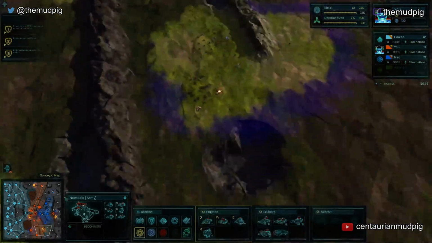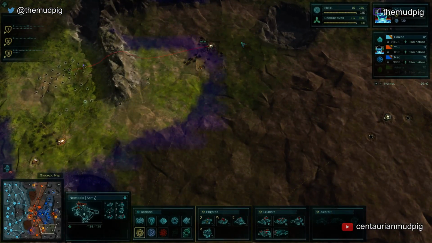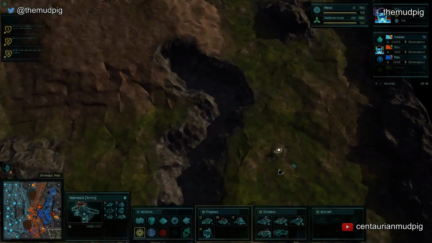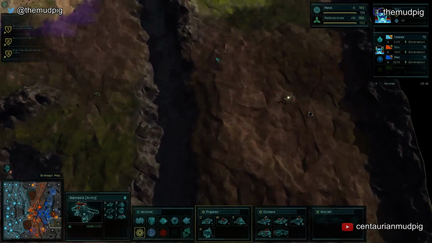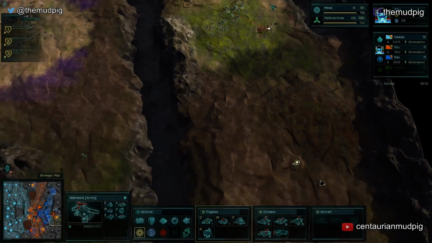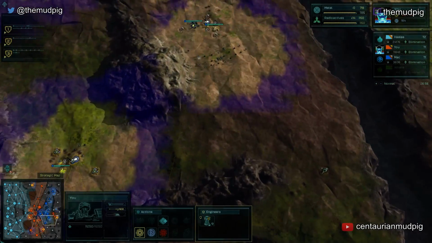Need to get these nodes connected. Where are you off? Finish capturing that. And then that. And then that, and that should connect us all together. We need more logistics.